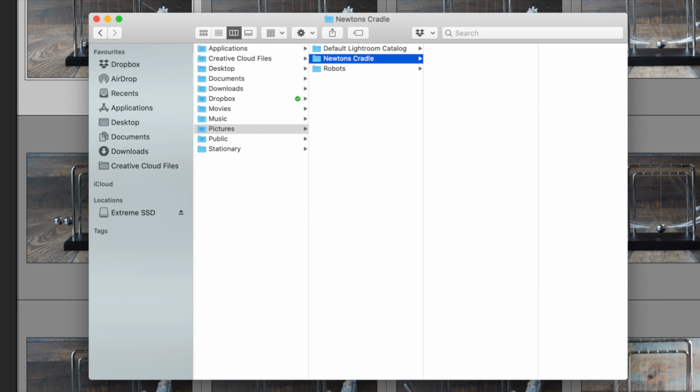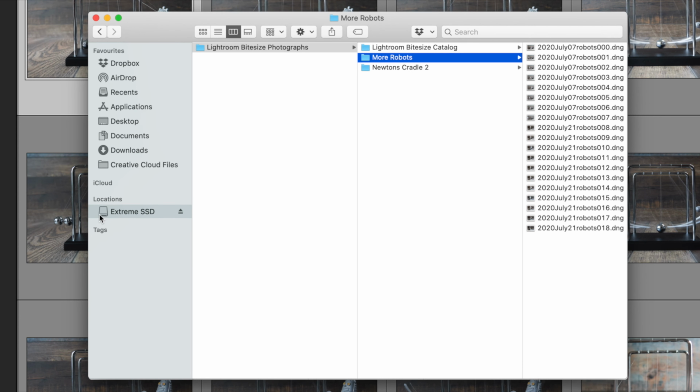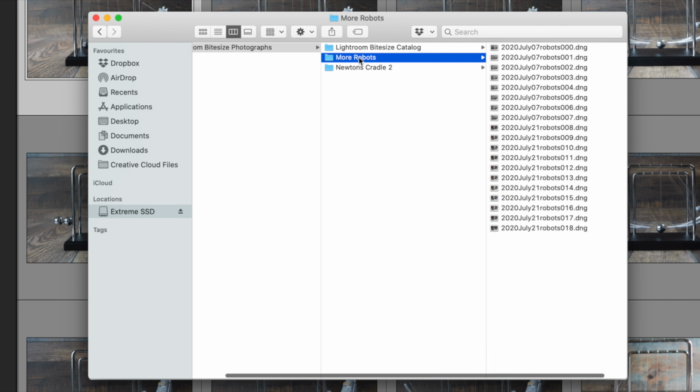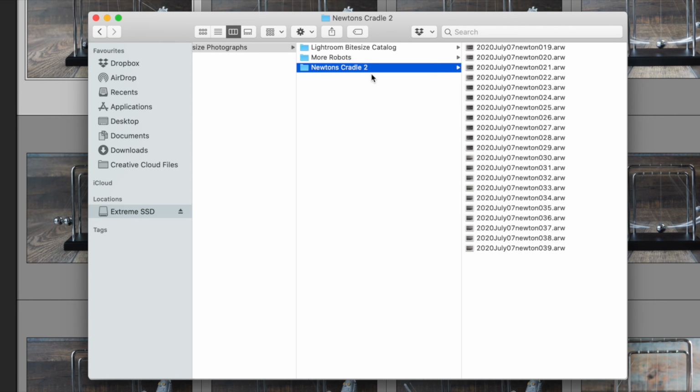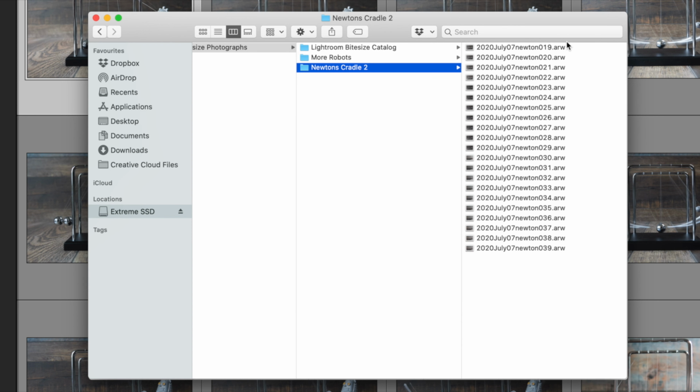So let's open up another Finder window and we can see that now on my external drive, Extreme SSD, there's my Lightroom bite size photographs folder, and it now has 2 folders in it. Well, it's got 3. It's got 2 photographic folders. We've got More Robots and Newton's Cradle 2. And as you can see, the More Robots folder, all these robot photographs are all DNGs. However, the Newton's Cradle photographs, they came across as raw files because I didn't select the copy as DNG.